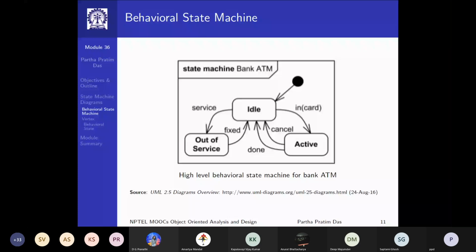When the transaction is done, that is, successfully done, or when for some reason the person or the ATM decides to cancel the transaction. The person can cancel, or the ATM could also cancel that. Okay, your PIN is wrong, and it goes back to the idle state. So that's how you represent it.